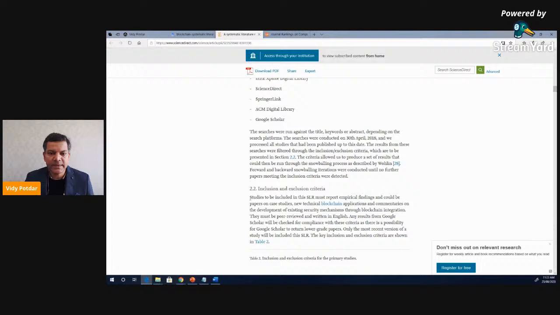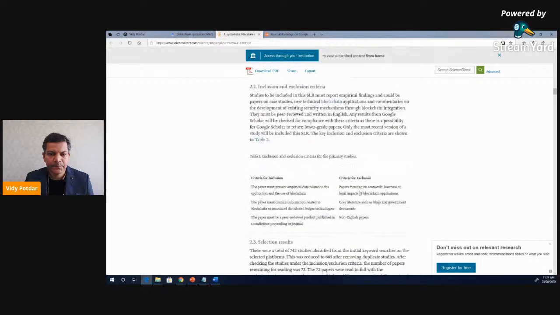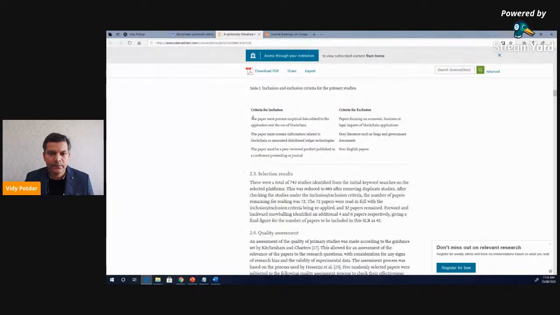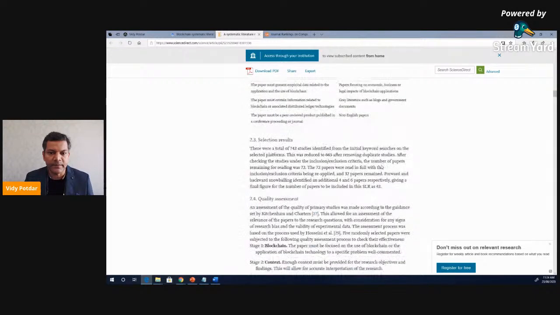Inclusion and exclusion criteria are presented here, so you can see that. These are the inclusion criteria, these are the exclusion criteria. If you see here, this paper has not included gray literature such as blogs or government documents. So I think Rodrigo, you are asking about something like this. If you're still there, this is an example where some journals do not like this thing.